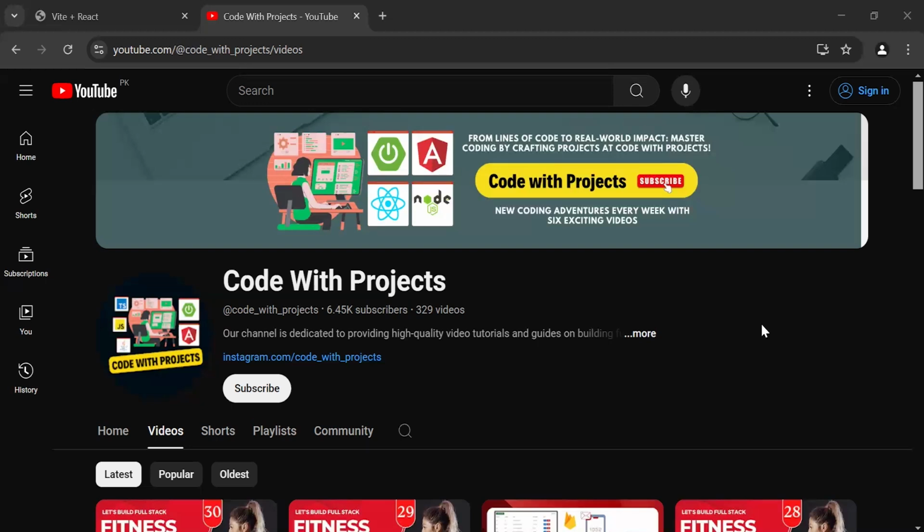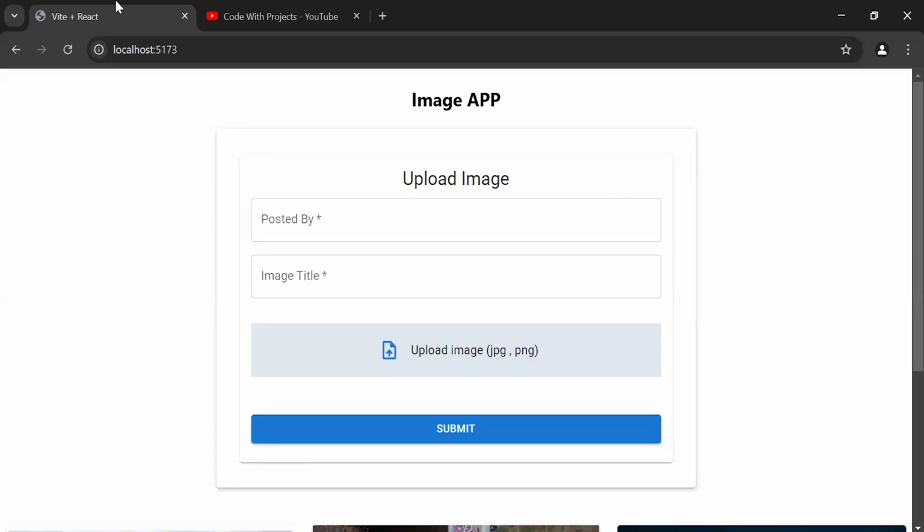So let's navigate to the UI of our application. First, I will give you the demo of the project. After that, we will start the implementation. As you can see at the top of the page, we have an upload image form with different inputs like posted by, image title, and the file input.